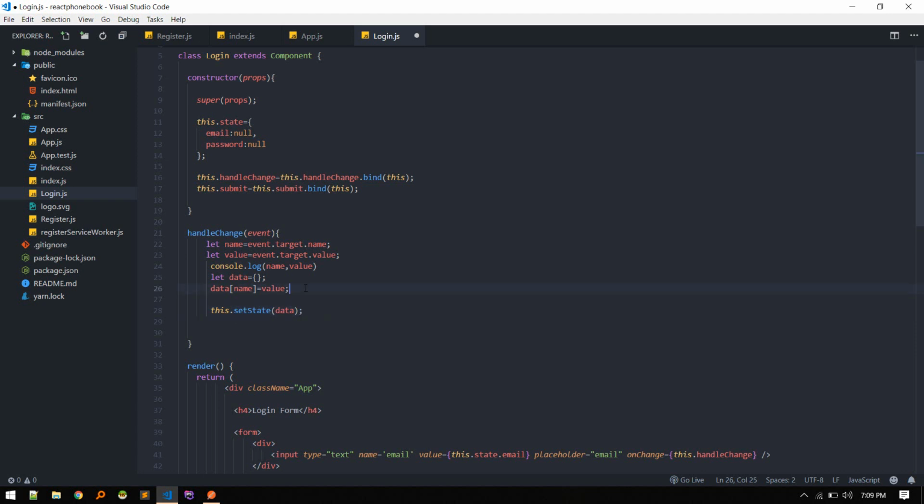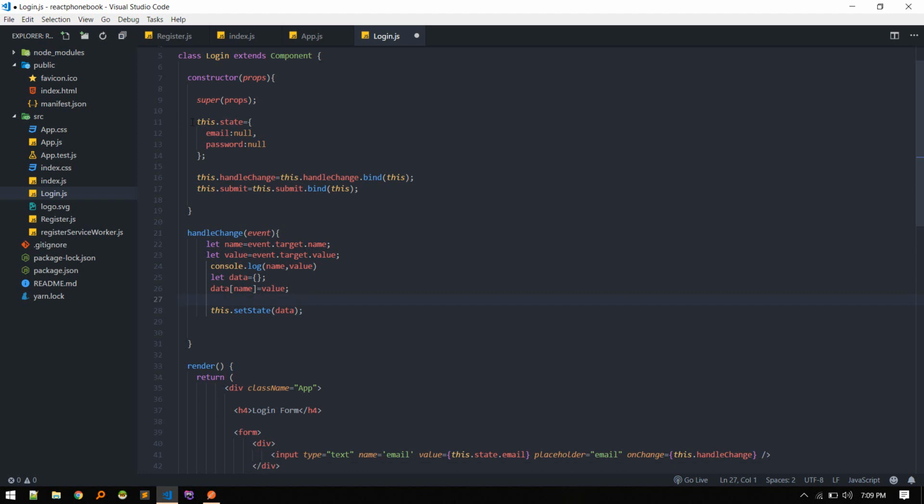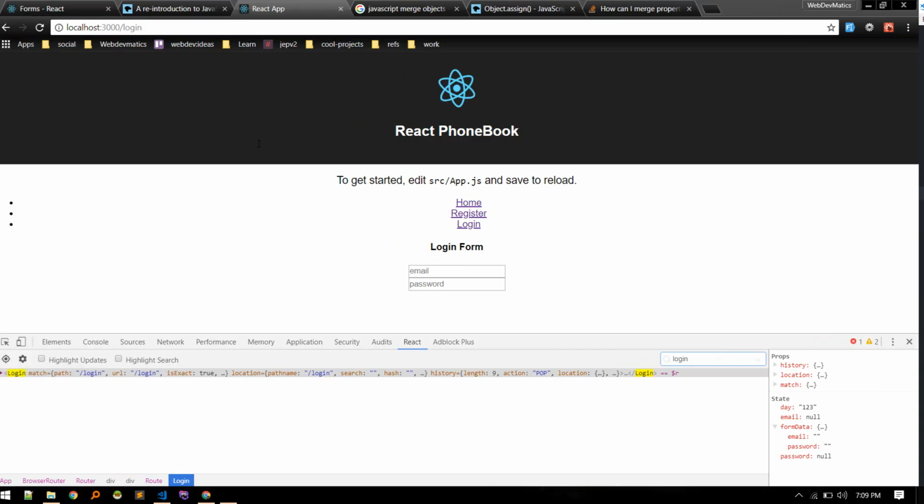So this data will be like this object, email and password, sorry, value this. So this will be the object which will update this state. So if the key is email, it will update the email here. If password, it will update password here. Okay, so let's see this in action.